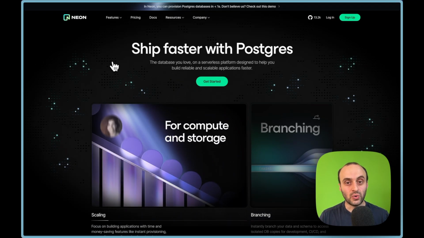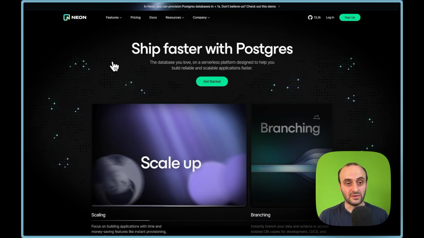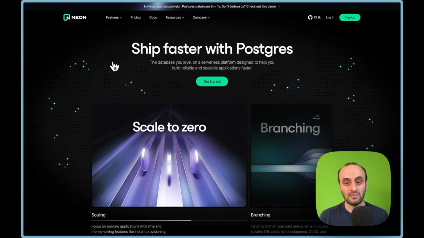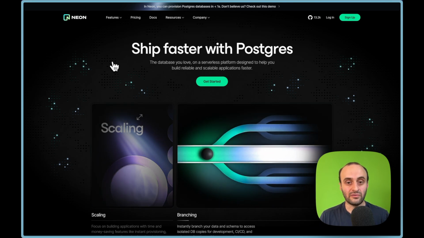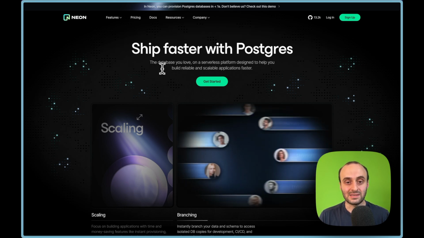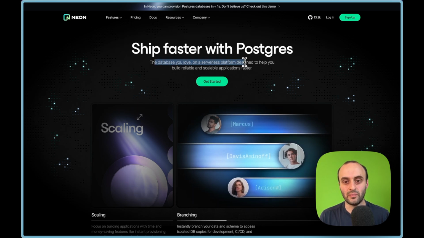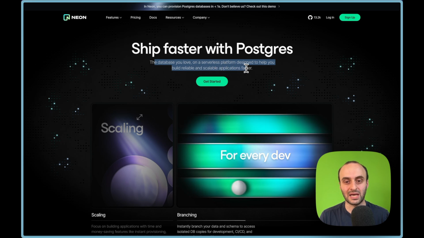Now I'm going to start talking about some different providers for databases. Neon is one of them that I've been using over the last year or so. I really like it. It's for Postgres hosting, and it's the database you love on a serverless platform designed to help you build reliable and scalable applications faster.